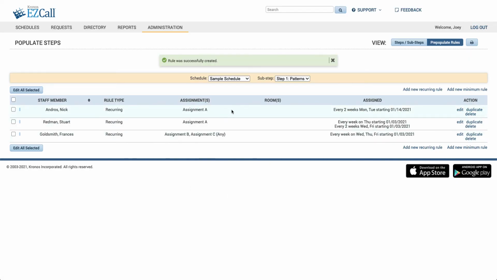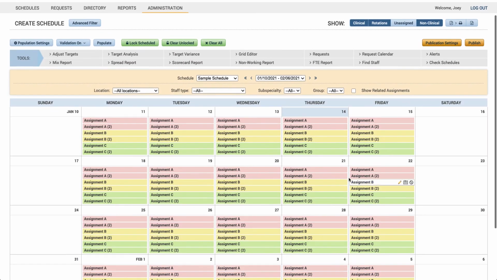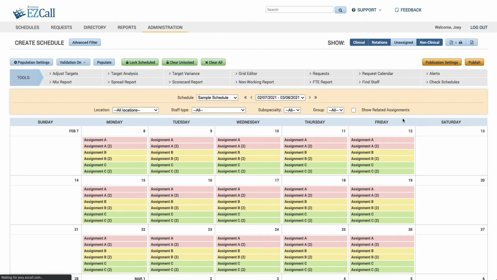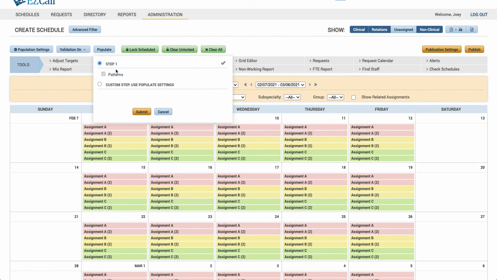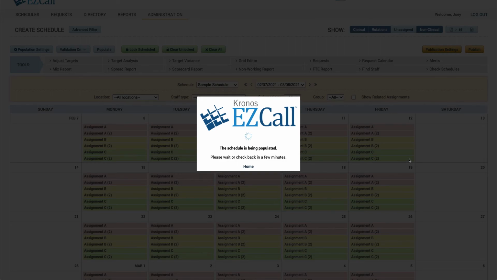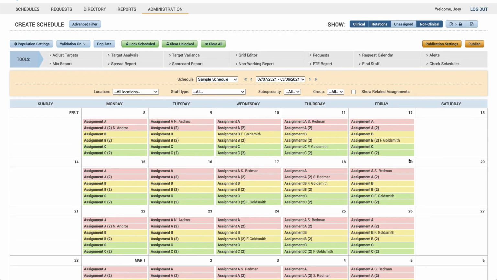Now that we have these loaded in to our population steps, what we can do to test out the patterns that we have built out is go back to the schedule and go to the schedule creator. And once I'm back on my sample schedule that I have set up, all I have to do to test these out is click on the populate button. We'll have our pattern step selected here and click submit. After a minute, this will be populated with the patterns that we just built out, allowing you to double check the patterns, see that they make sense, and then you can always make any additional edits after the fact.